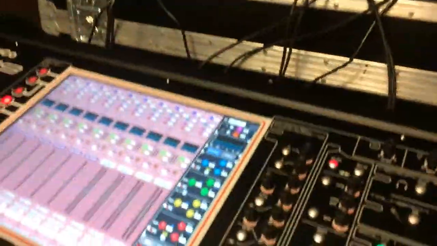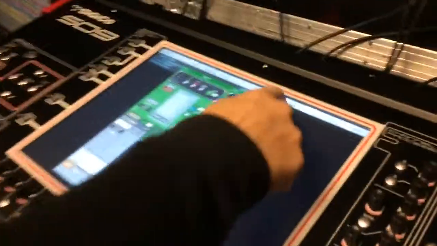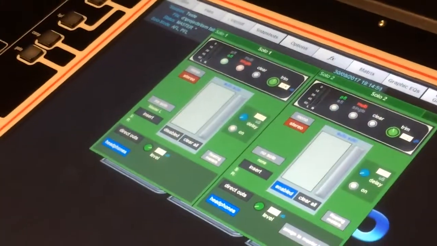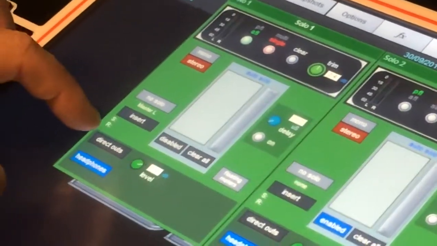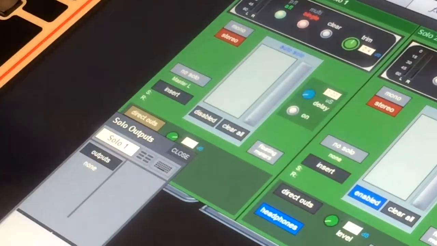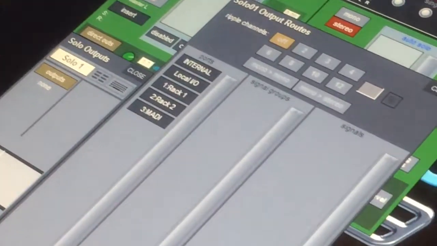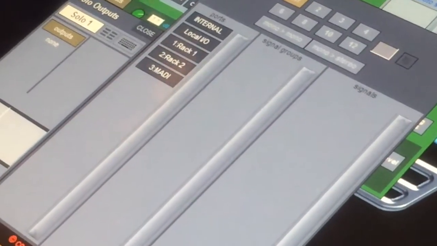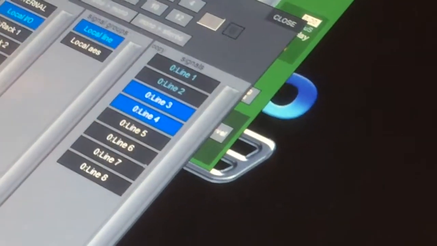So to do that, go to your master page and open up the solo tab. And two things we want to do. We want to take our direct output patch and send that to wherever this Q wedge is plugged in, and it's plugged into 3, I believe. So I'm going to do local IO, this is local line 3.